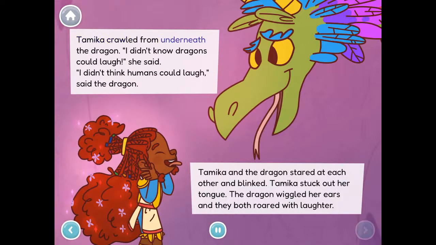Tamika crawled from underneath the dragon. "I didn't know dragons could laugh," she said. "I didn't think humans could laugh," said the dragon. Tamika and the dragon stared at each other and blinked. Tamika stuck out her tongue. The dragon wiggled her ears, and they both roared with laughter.